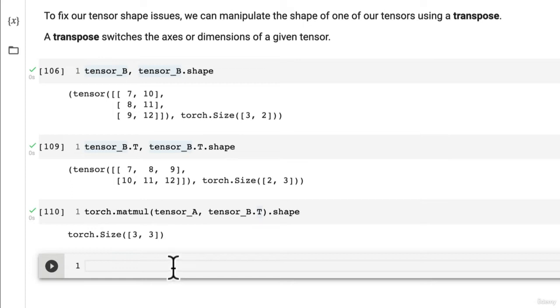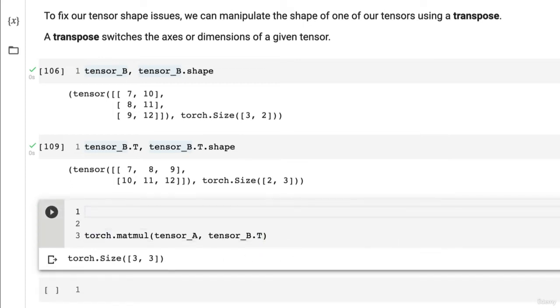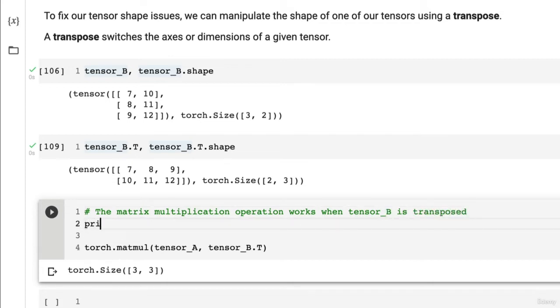So let's prettify some of this, and we'll print out what's going on here. Just so we know, we can step through it, because right now we've just got code all over the place a bit. Let's see here. The matrix multiplication operation works when tensor B is transposed. And in a second, I'm going to show you what this looks like visually. But right now, we've done it with PyTorch code, which might be a little confusing, and that's perfectly fine. Matrix multiplication takes a little while and a little practice.